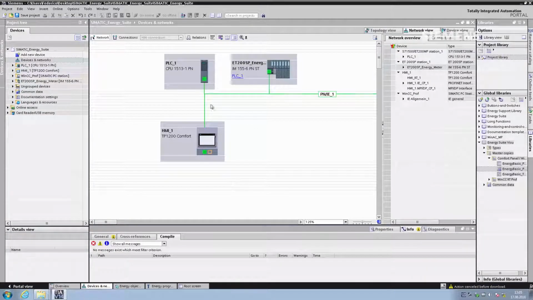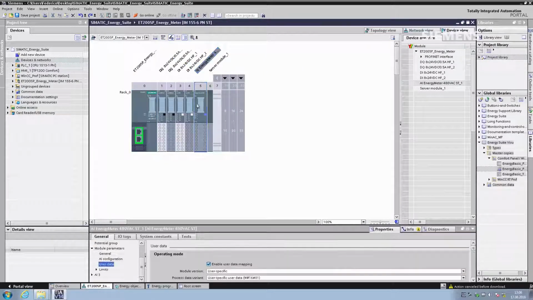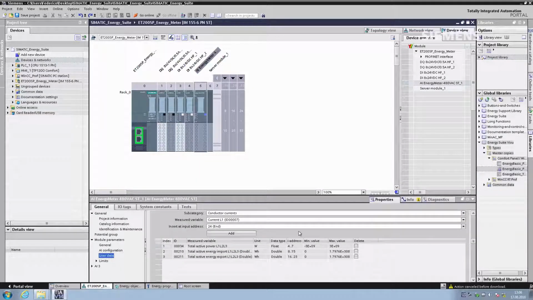There's already a comfort panel in my project. This is where we'll want to visualize the energy consumption. A controller where the energy consumption is processed and an energy meter that measures the energy consumption. Only the current transformer ratio needs to be adjusted in the energy meter, as well as the cyclical user data. These have already been configured here.